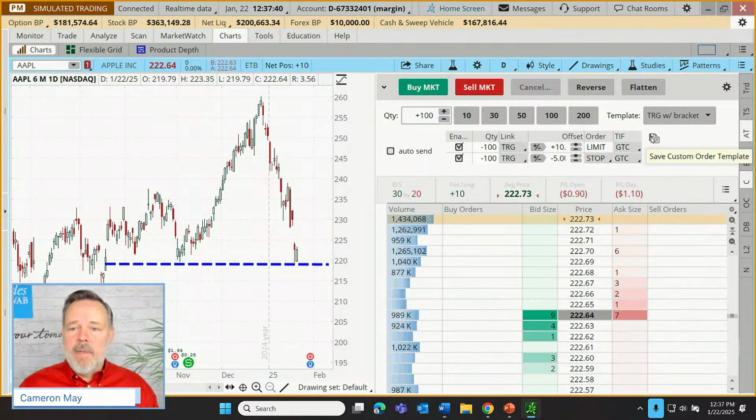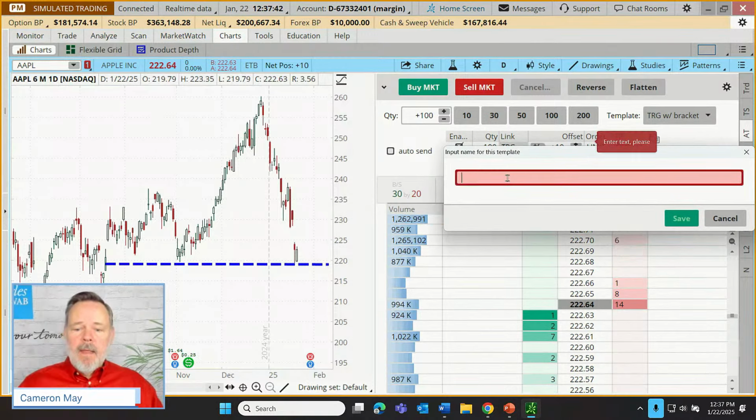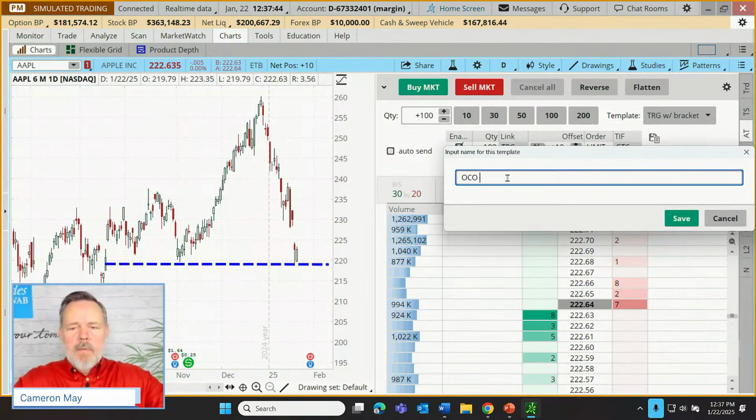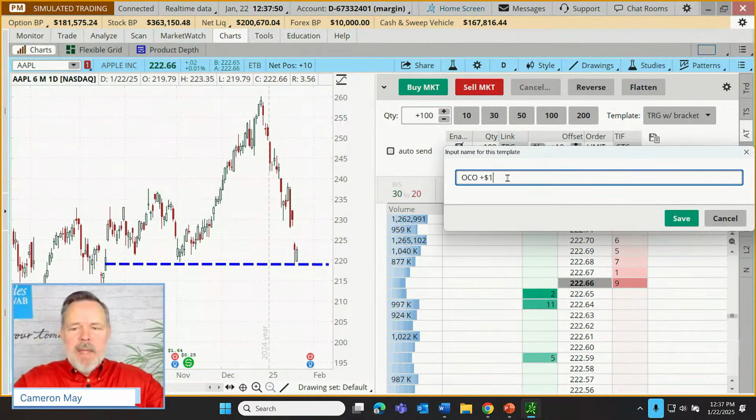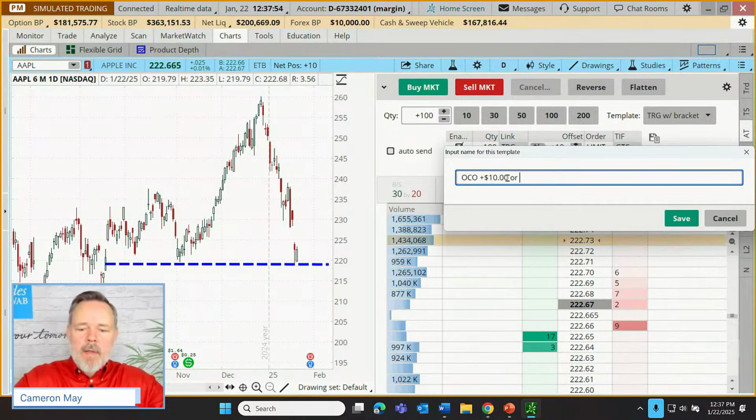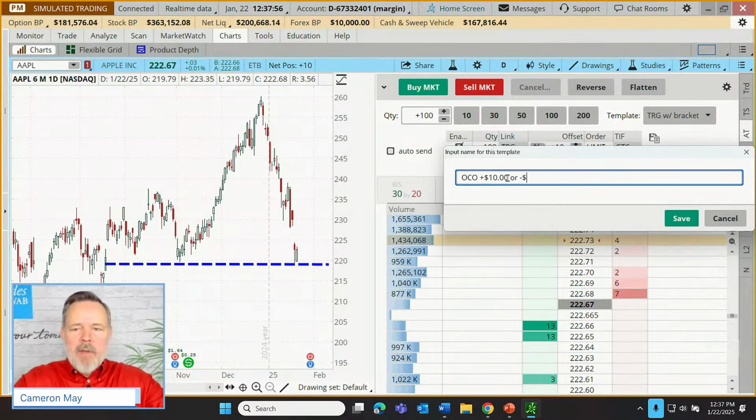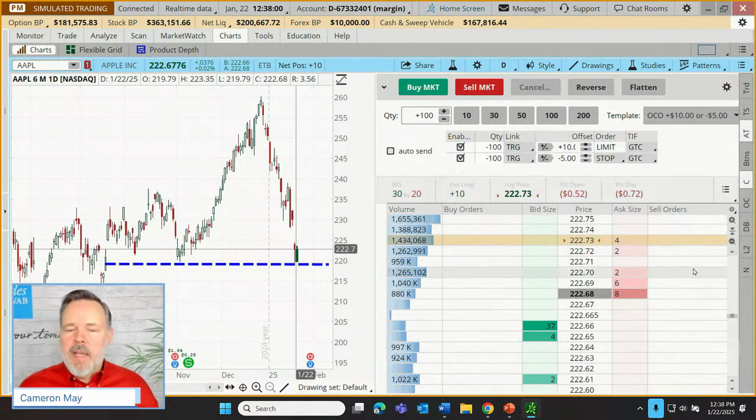Let's save this as a custom template. Okay. We're going to call this an OCO. One order cancels the other order. Let's say up $10. That's just what I'm calling it. Or down $5. Let's just save that.